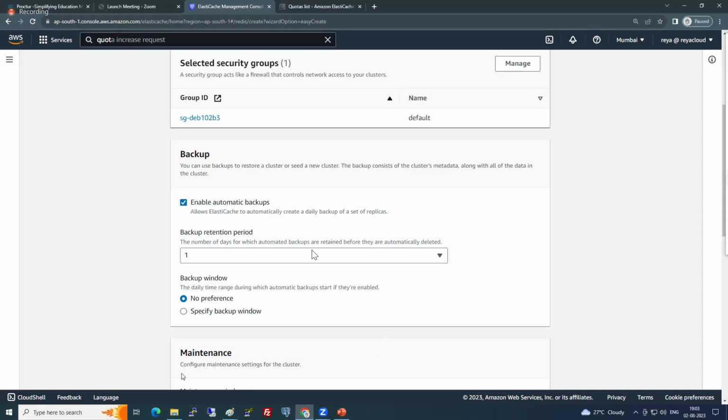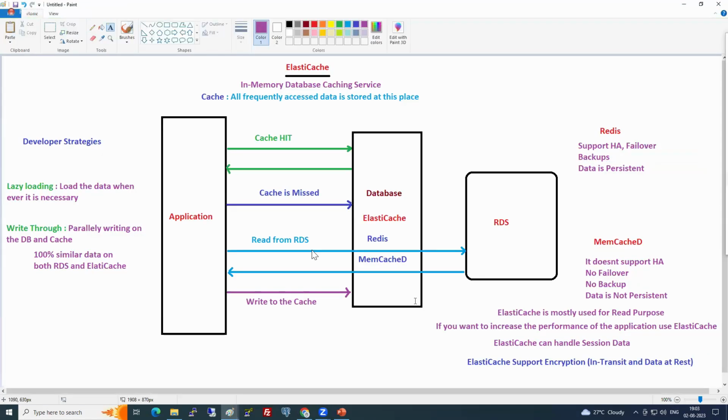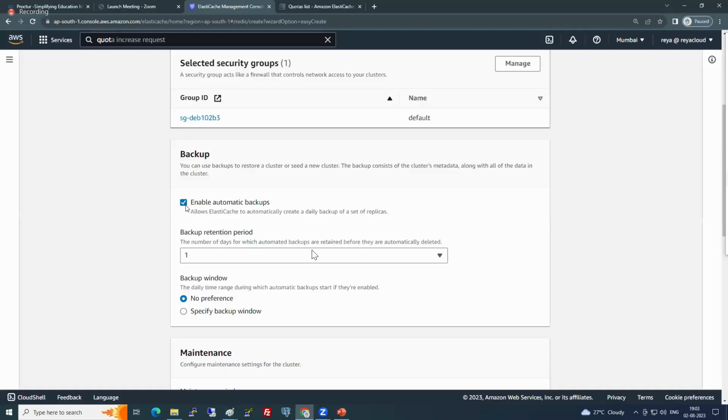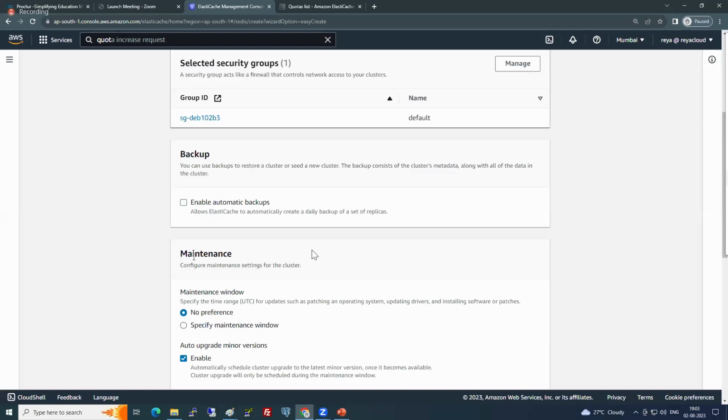Redis. Does Redis support backups? Yes, Redis supports backups. So enable automatic backups. If you want backups, select it, enable. Otherwise, don't. That's it.